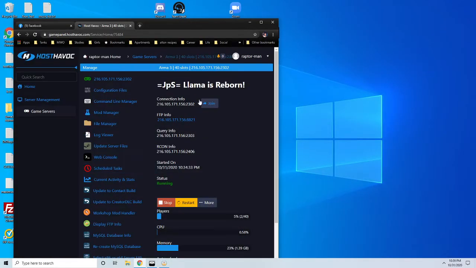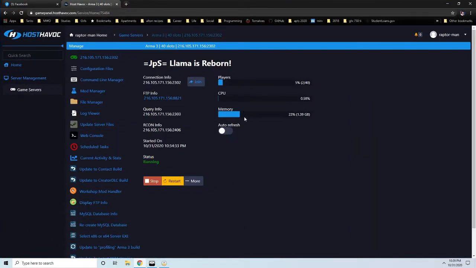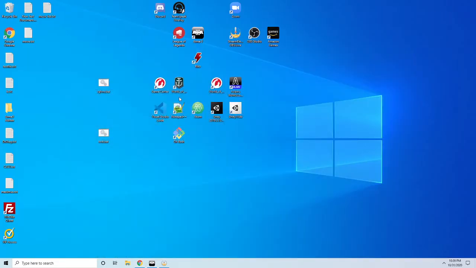Okay, so we are just going to walk through very briefly here how to do the server for host havoc in order to affect these files where you hit stop. So the server has to be stopped to make changes to the configuration file system.